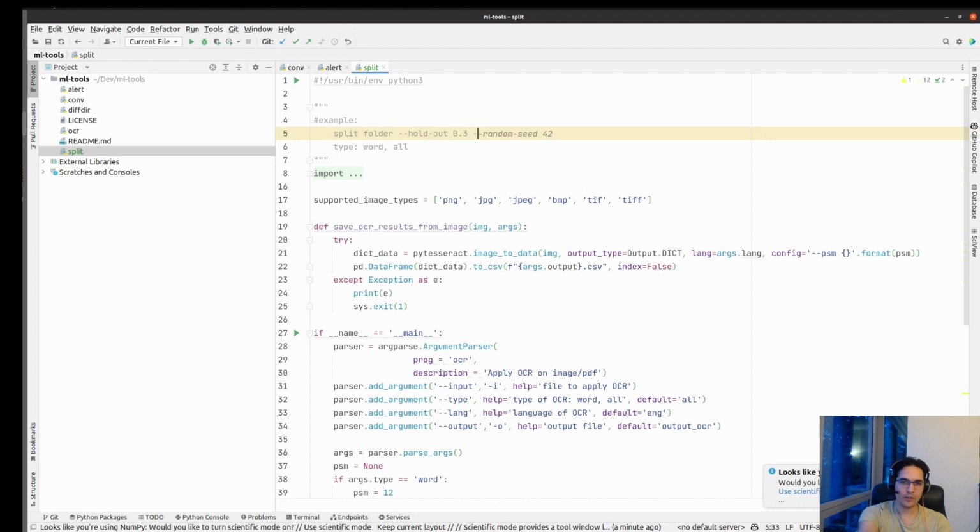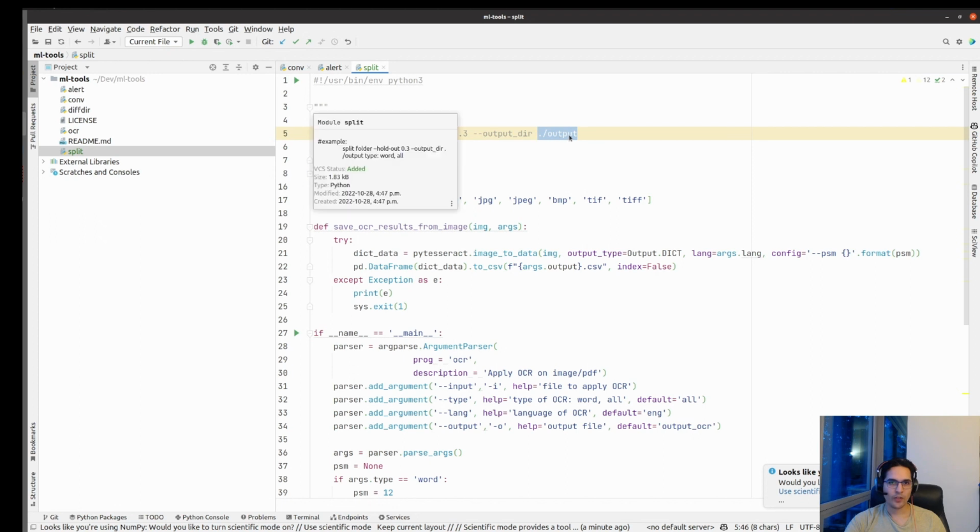So we need to define the output directory, and we can say, for example, this is the output directory. For example, we have 100 images in this folder, so we want to put them inside the output directory, and we split them into 30% test and 70% train. This is the first use case of this one.